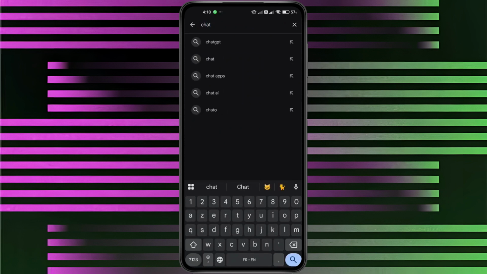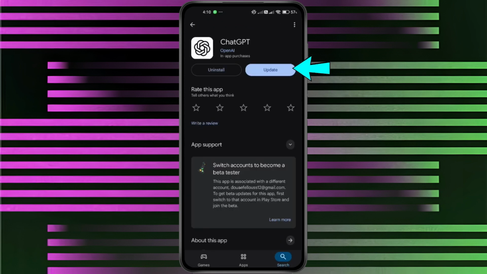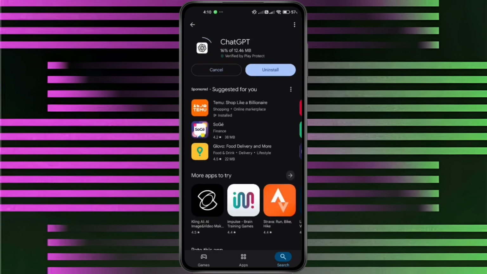Go back to the Play Store search bar and type ChatGPT. If there's an update button next to it, tap it to install the latest version. Having the newest version of both the app and the Play Store helps avoid this error.